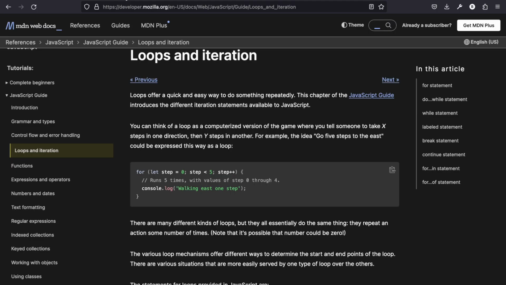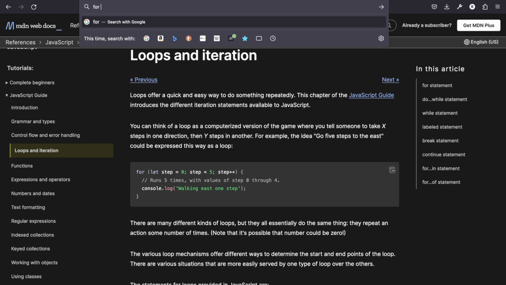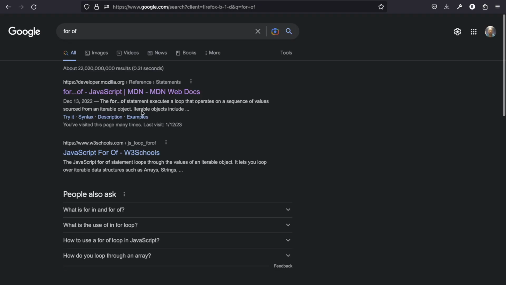So that's the first one, just traditional for loops. That's probably one of the first loops you'll learn in almost any programming language. The syntax might be a little different, but the idea is the same regardless. So the next one, I don't want to say it's new, but I just learned about it like a year ago, and it's the for of.